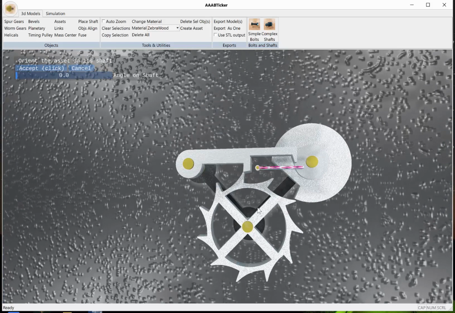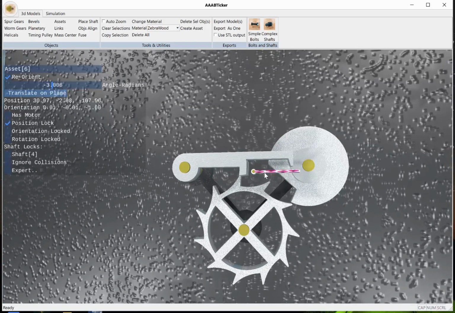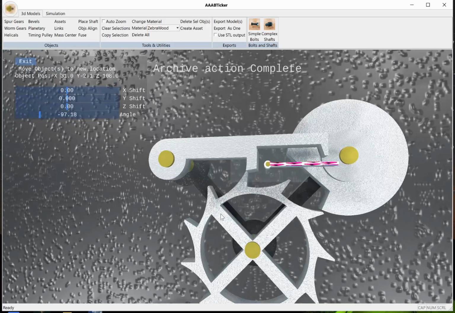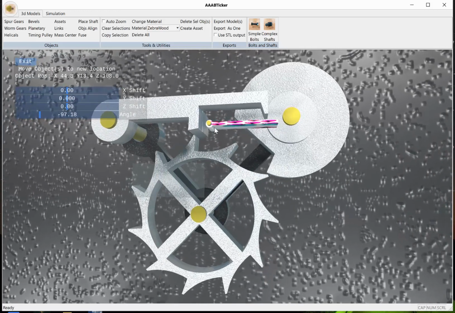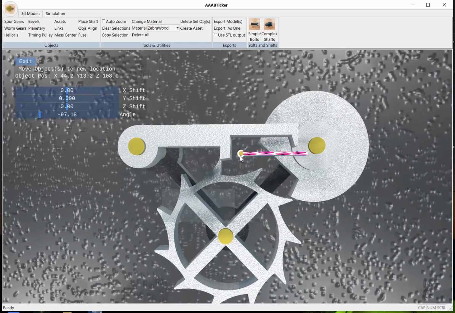And now we have a lever that is sitting proper. Oh, it's asking for an angle on the shaft. I'm just going to hit accept. There, now we're out of it. And now I want to put that against the arm. So I'm going to hit translate on plane. And if I zoom in, by the way, if you hit the shift key, hold your mouse and move the screen over, you can oftentimes get a better perspective.